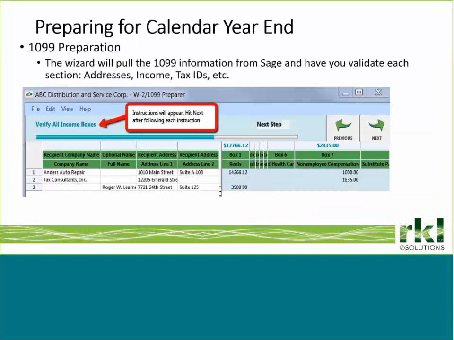When you start going through the wizard, it's going to bring up all of your 1099 vendors, and it's going to walk you through the validation process. So in the upper left-hand corner of the screen, you can see it says verify all income boxes. So it's going to come up and say validate your tax IDs, validate your income boxes, validate the addresses of your vendors. And as you go through each validation, you'll hit next, and it will just walk you through validating all of your information. And again, you guys can do this now. You don't have to wait until 1099 time. So you want to go ahead and spot check for errors.